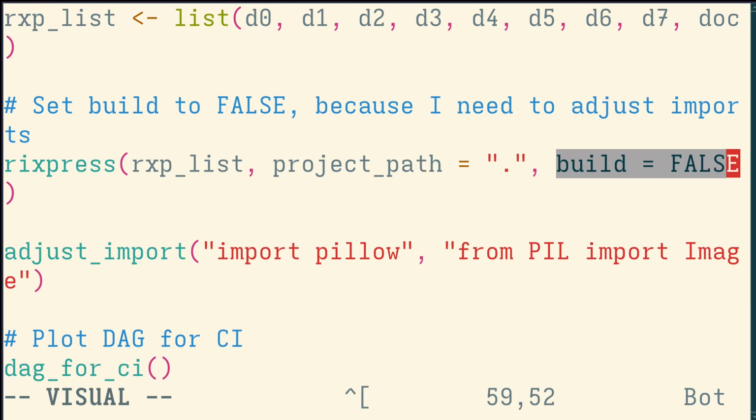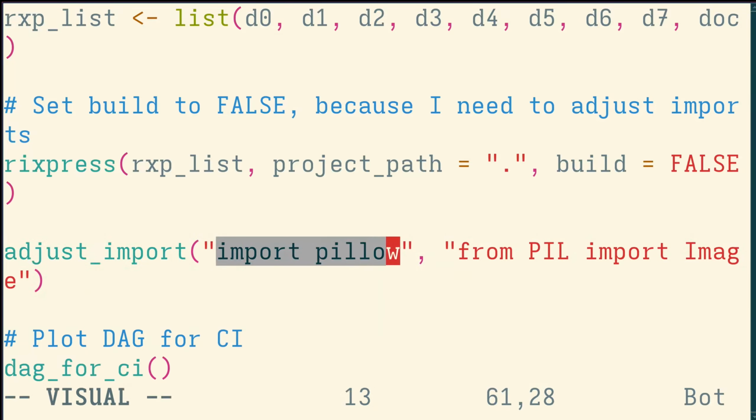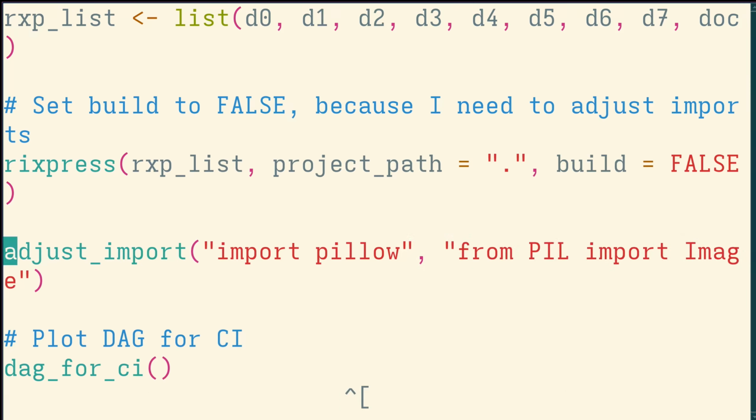The reason I don't do that is because I still want to correct this import statement. As I explained just one minute ago, by default with rixpress, the Python packages are going to be imported using the very simple import numpy or import pillow statement, right? The package is called pillow. It's going to just use import pillow. That's automatic. But in this case, it's not going to work because what I want is actually, from the PIL submodule, to import Image. So using adjust import, I can adjust the Python import statements.